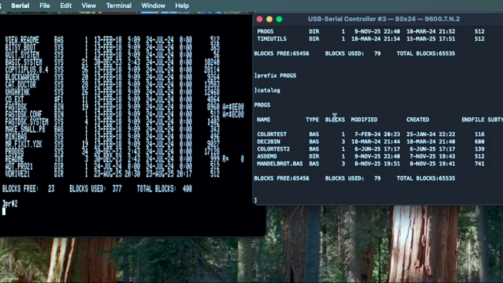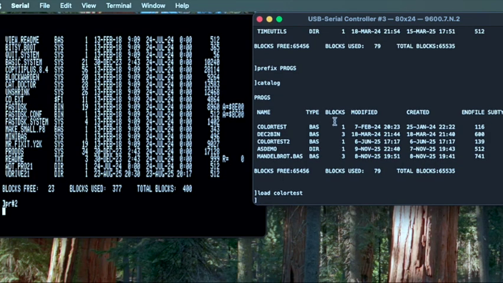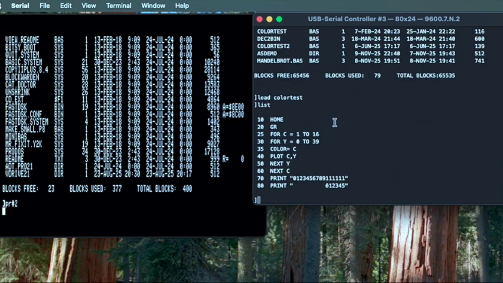First one we'll take a look at is color test. So let's load. Yeah, list it. Yeah, itty bitty little program that does low res graphics and with a little bit of text output at the bottom. So this will run on both displays. Okay, so run.